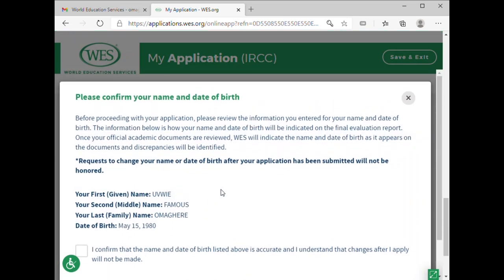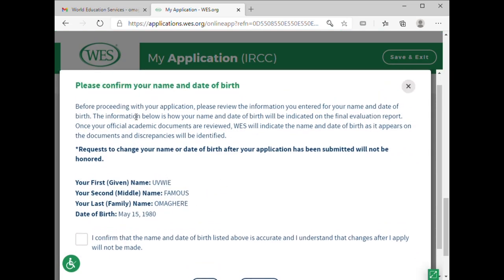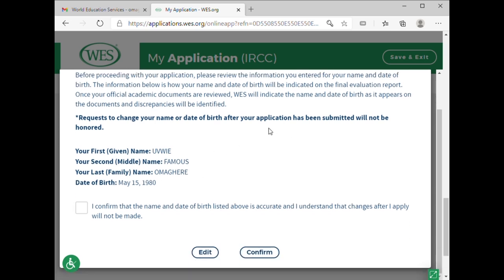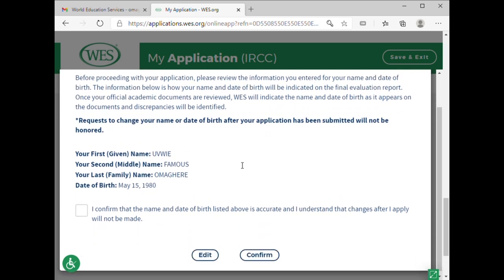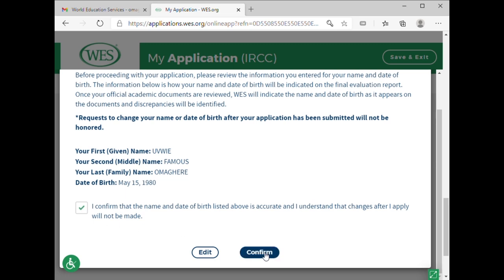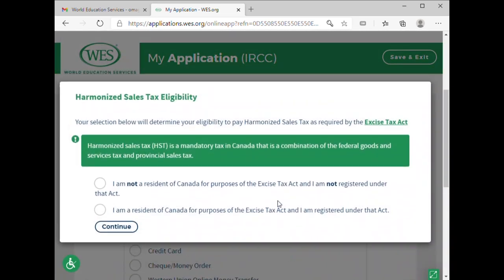Then you click next. When you get there, you have to read through this whole part again. You make sure that everything is complete, is correct, no errors. Then you click confirm. Then once you get to the Harmonized Sales Tax part, you go through this one again.